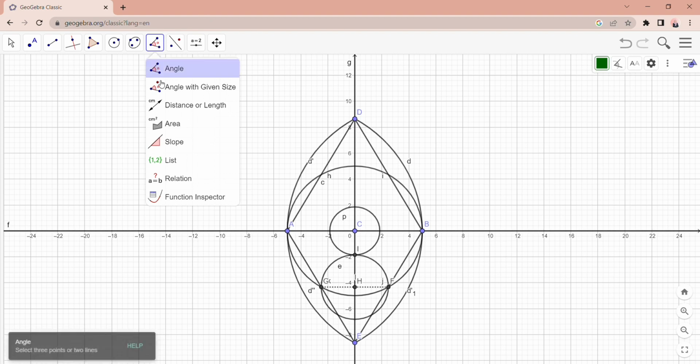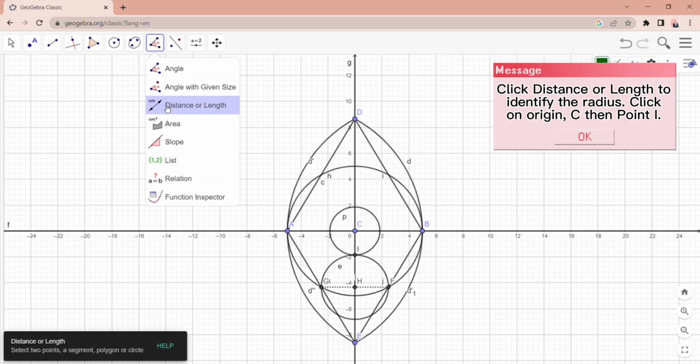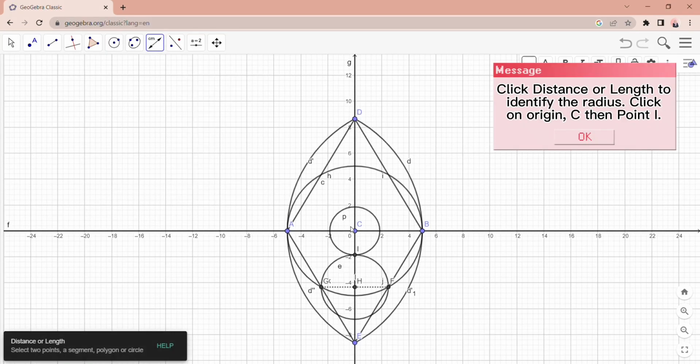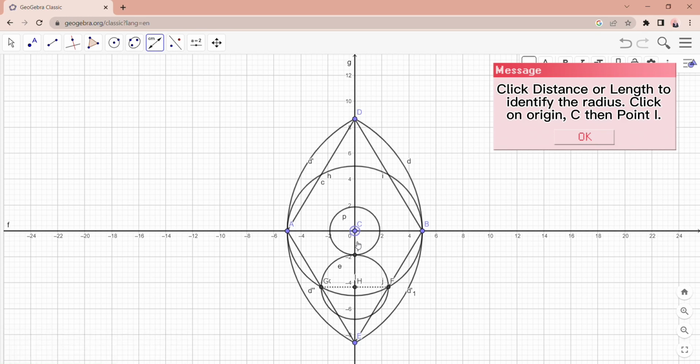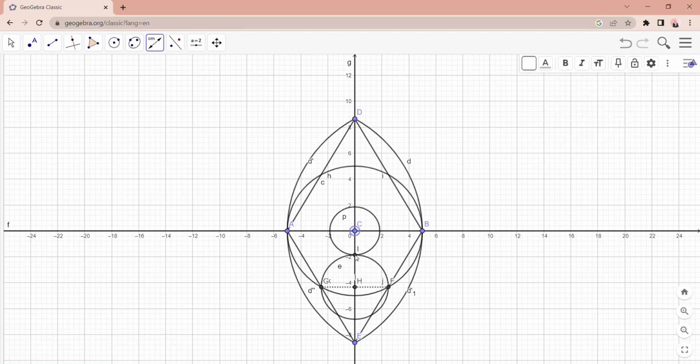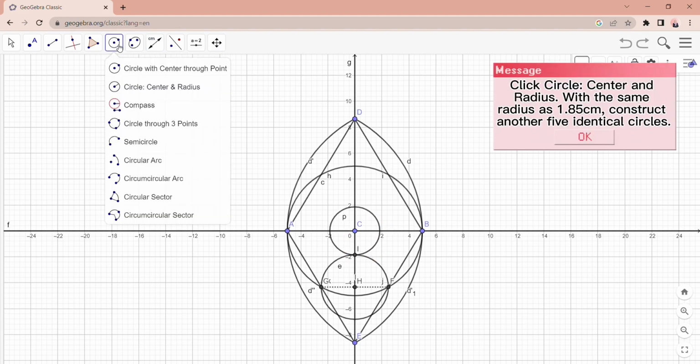To identify its radius, click on Distance or Length. And then click on Origin C and then the point I below it. So, it will show the length between point C and point I as 1.85 cm.